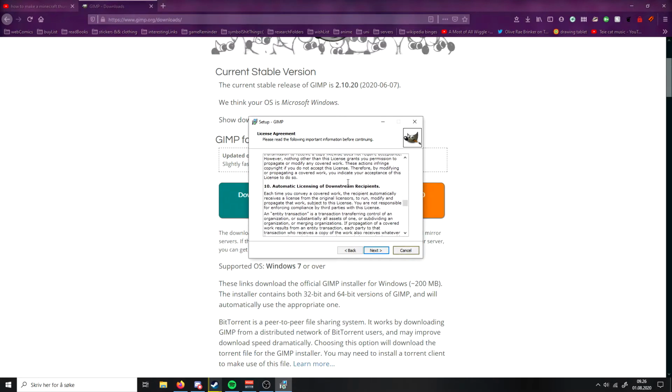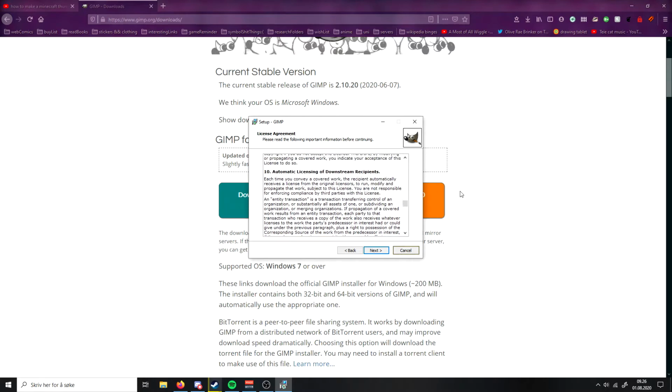10. Automatic licensing of downstream recipients. Each time you convey a covered work, the recipient automatically receives a license from the original licensors to run, modify, and propagate that work, subject to this license. You're not responsible for enforcing compliance by third parties with this license.